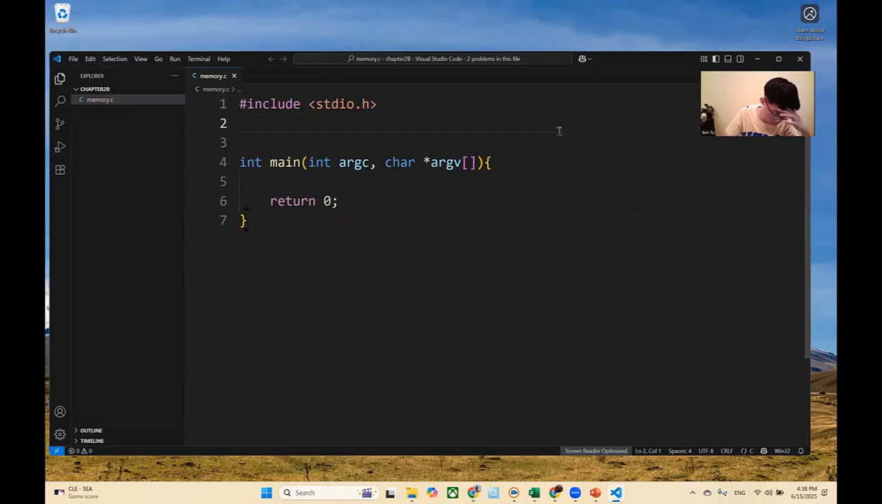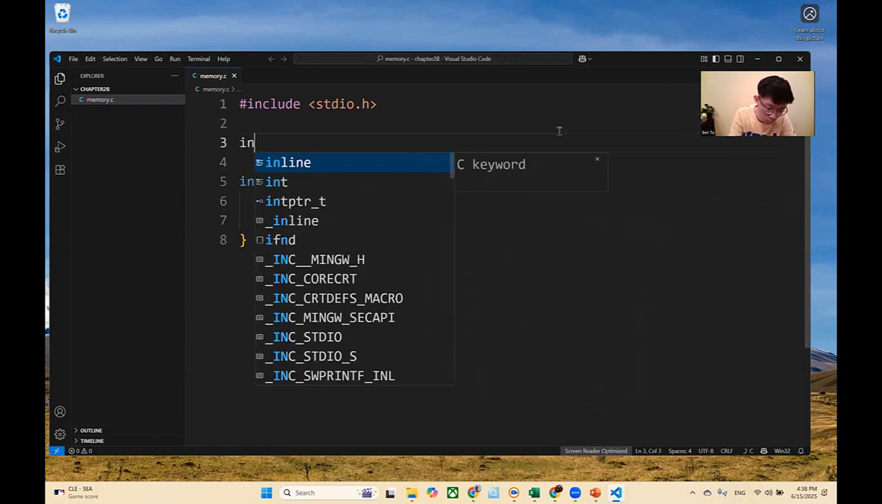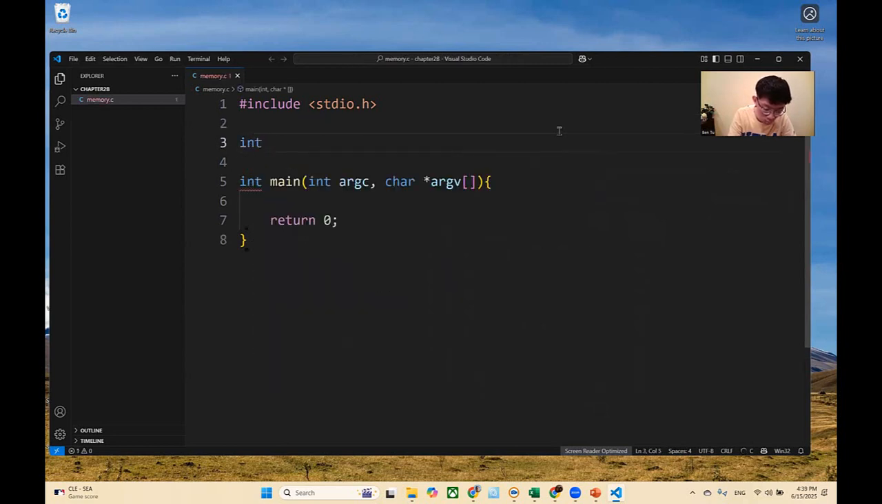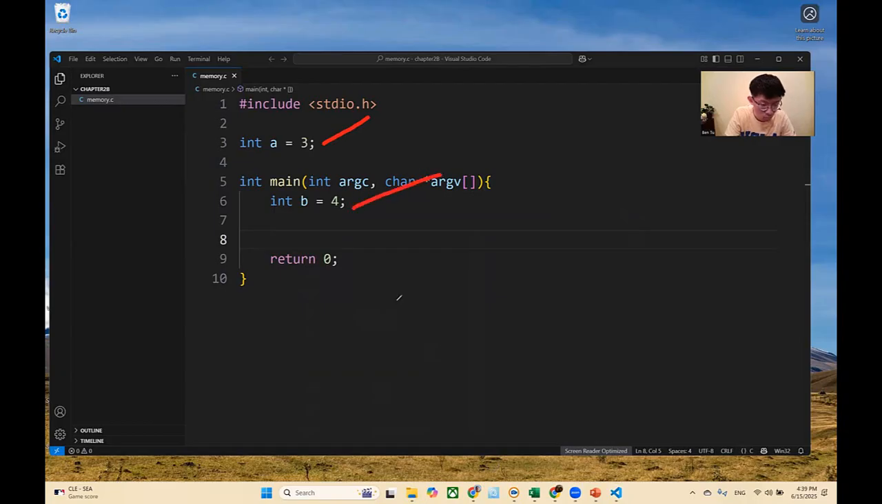Now, we know what a data type is. Let's put the integer a equals 3 here, and I can also have the integer b equals 4 right here. What's the difference between this variable and this variable? One is in the function, one is outside.